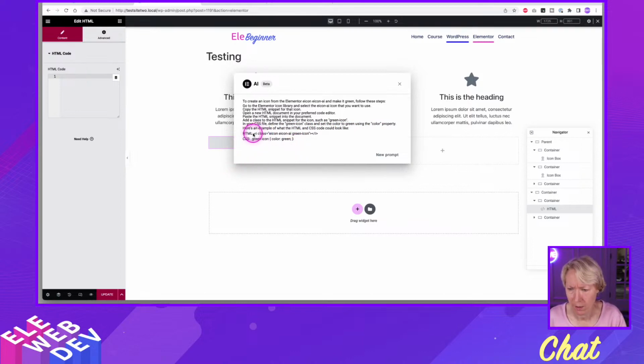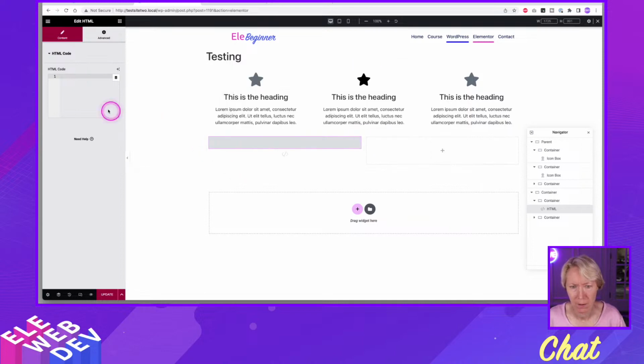Okay. All right. So can I copy? Yes, I can. I'm going to copy that. I'm going to paste this in here. Dude, why didn't you just do that for me? Oh, there it is. Green icon. Okay. So, see, why didn't it write it for us? I mean, it did. It did write it for us.